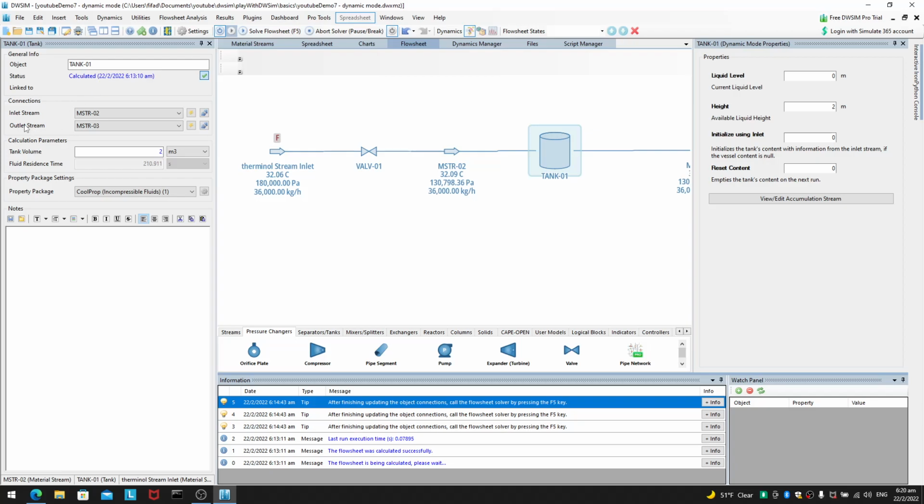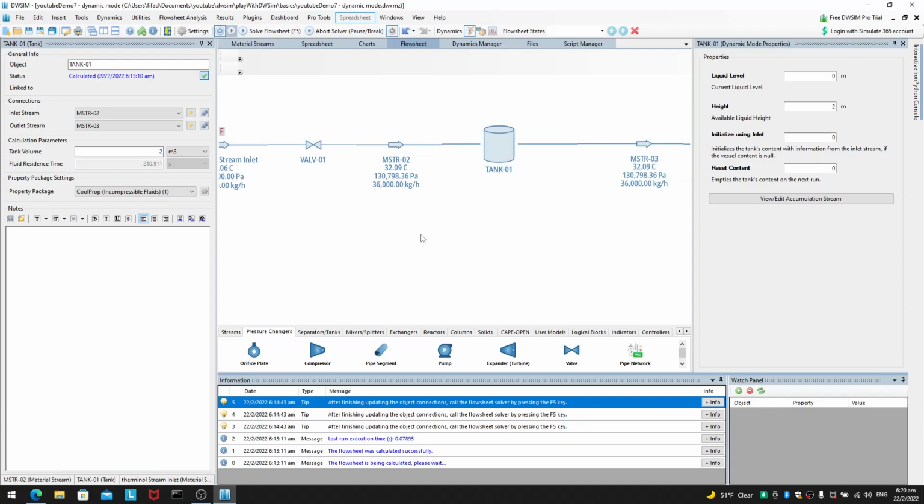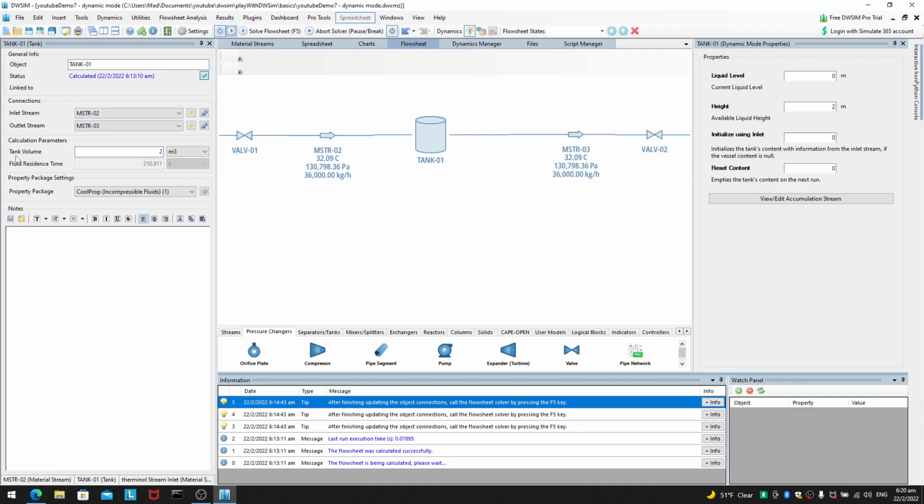So for the tank, one of course is your tank volume. That's your calculation parameters. By the tank volume, you will be able to see the fluid residence time. I will not go through how to calculate that. That's very basic. I assume you know. That's prerequisite knowledge, residence time.